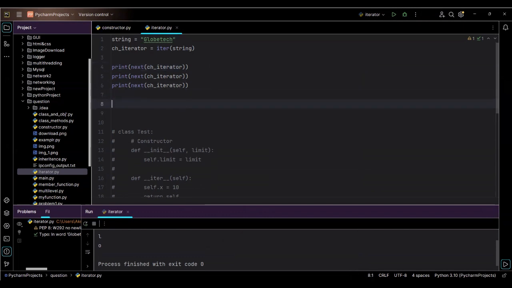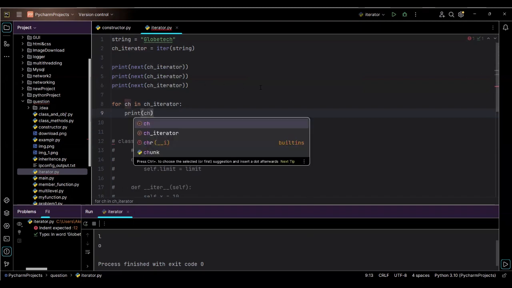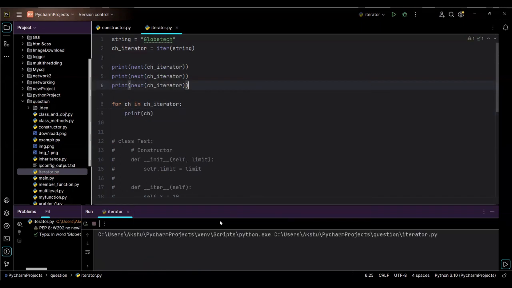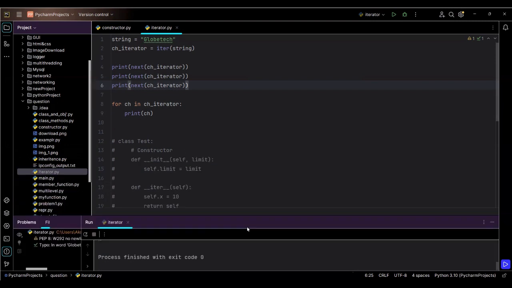I can use for character in CH iterator. Now I can make this print CH. Now I'm getting all the characters. As you see here, I'm getting all the characters one by one. So you can use a for loop to get all the characters from the given iterator.